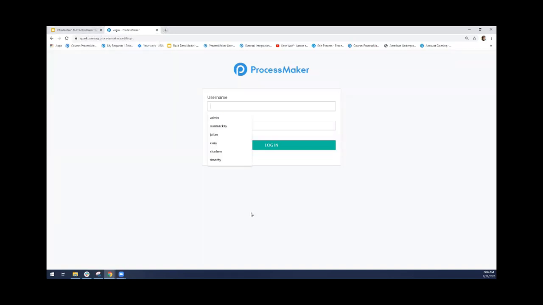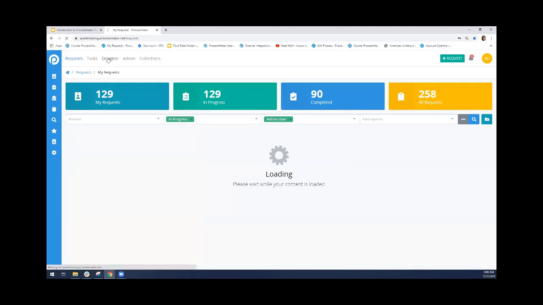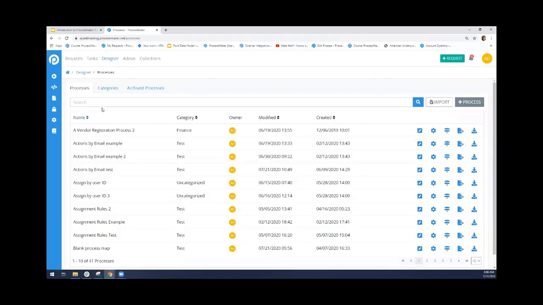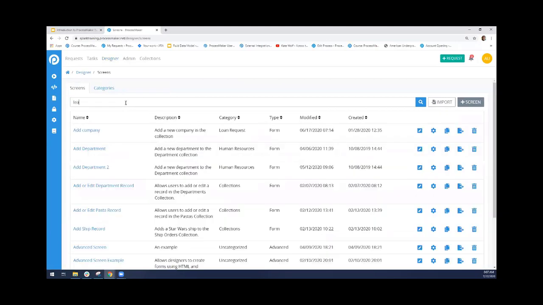Okay, so let me go ahead and log into ProcessMaker. And I changed my password. Hold on. There we go. Okay, so let me just review a little bit where we left off yesterday. And here I'm in my processes. Okay.